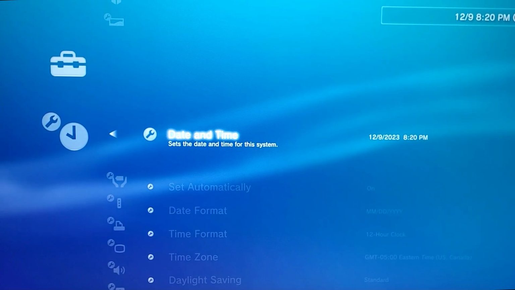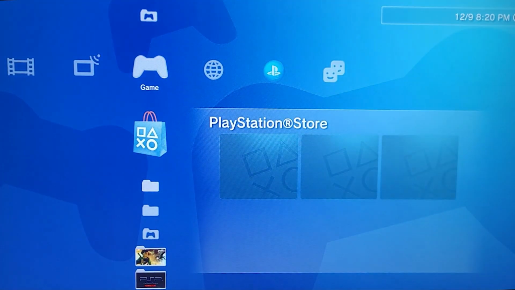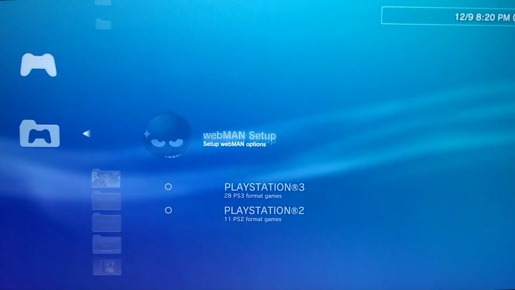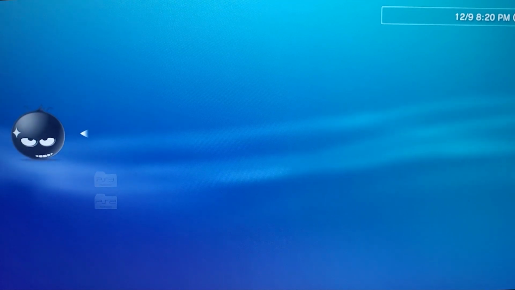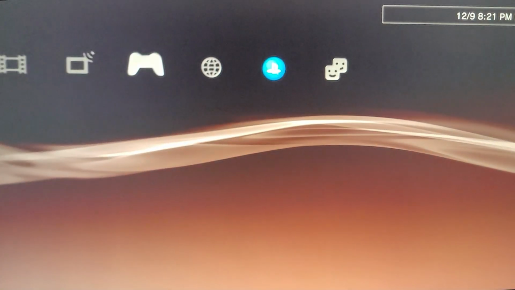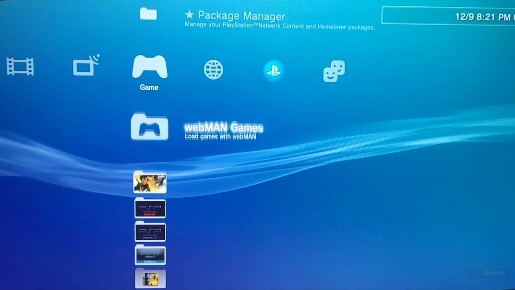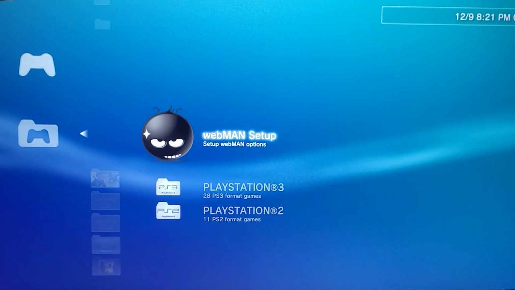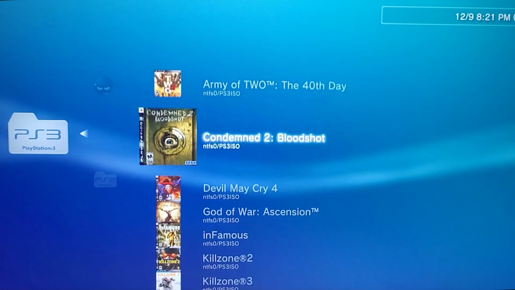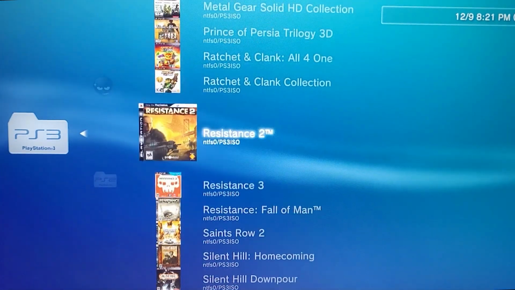So back over on PS3 now. Since I am using webMAN and I added the game back to the file drive, I'm going to need to use prep ISO just to rescan it. So that's going to restart the PS3. Now after the PS3 has been restarted, I'm going to go back into webMAN. I'm going to find Ratchet and Clank and I'm going to start that.